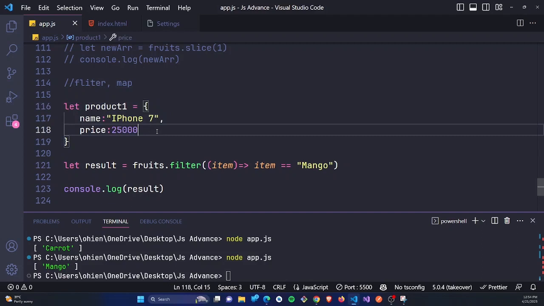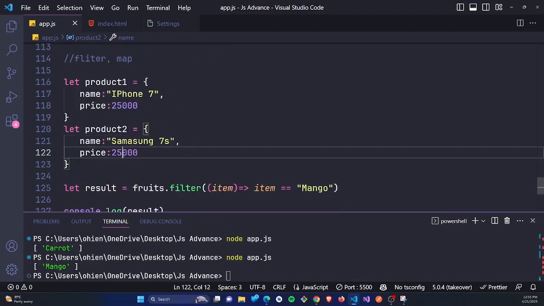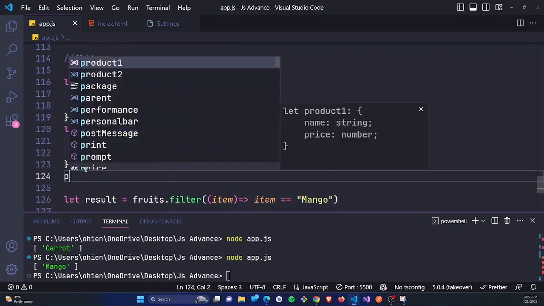Now, I know earlier when we were talking about objects, I told you an object will have properties and methods, right? Well, in JavaScript, it's not a must that your object must have methods. Look at this object I just wrote now. This is still a valid object. It doesn't have a method. Nothing is wrong with that. So let's have product 1 and product 2. Product 2 will be Samsung 7S. I don't know if a version like that exists, but I don't care. Let's say 75,000 naira.